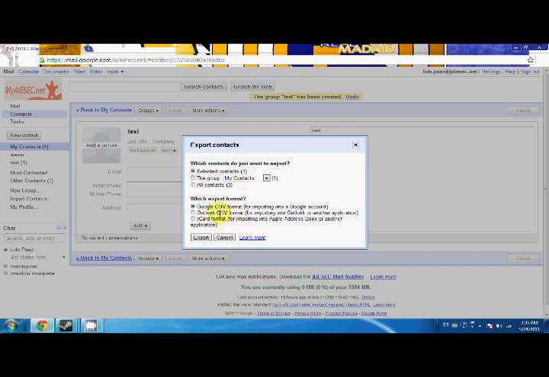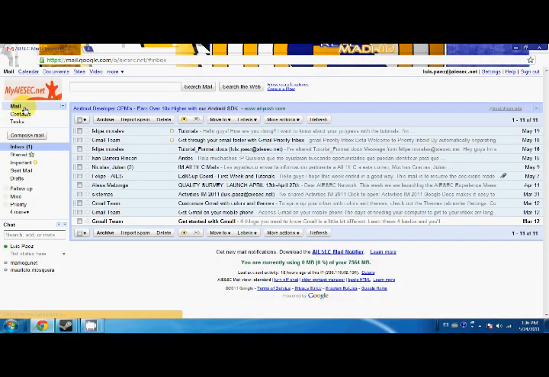Now about the export part, I can export this contact or a group or all the contacts to a CSV format, and that allows me to put them on another application like Outlook, or if I just want to save them, it allows me to export them on an external format. And now back to the mail tab.